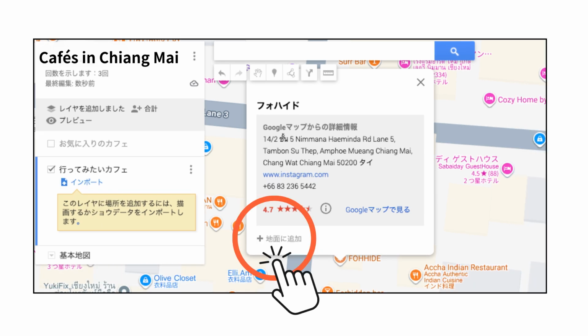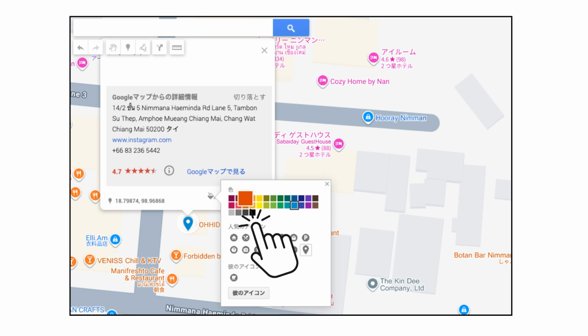When the place you want to add appears, click Add to Map at the bottom. This will save it to your My Map. You can change the color and shape of the icons here. For example, let's make the color of the Cafés to Visit layer orange. Changing the icon to a coffee cup shape makes it look more like a cafe.